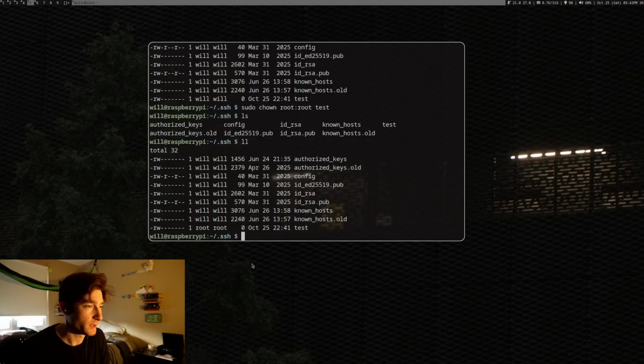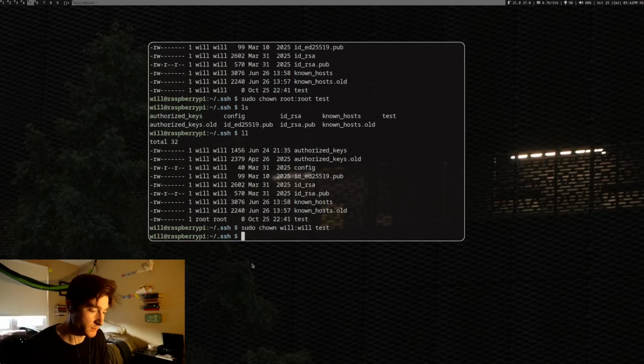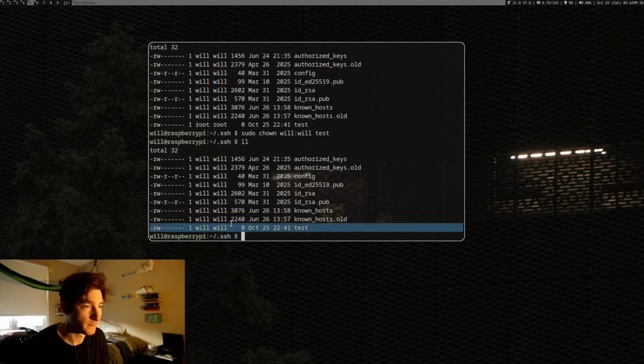That's the user I have an SSH connection to now. Like I just did, we're going to do sudo chown, because it's owned by root and you need root privileges in order to change the ownership of that file. We're going to do chown, and then will, and that's going to change it back to will.